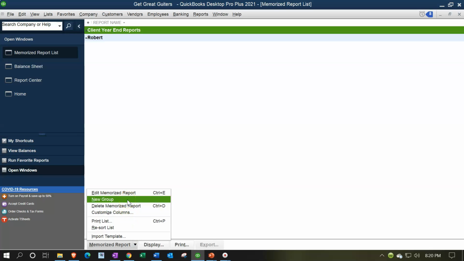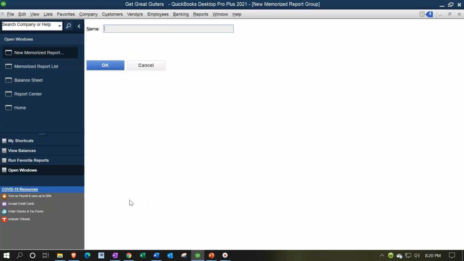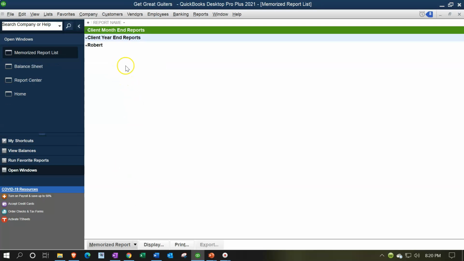So I might say that I want a new group, and I might say these are client month-end reports. And so I might have a group of reports that would be in the month-end reports that I might standardize and have a different alignment of reports that would fit in there. So I can kind of standardize the ones that are going to be printed and how they will look.